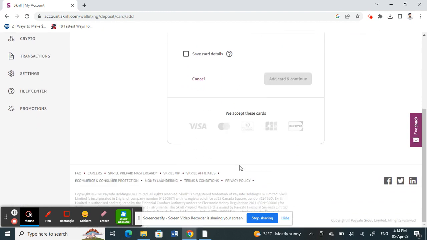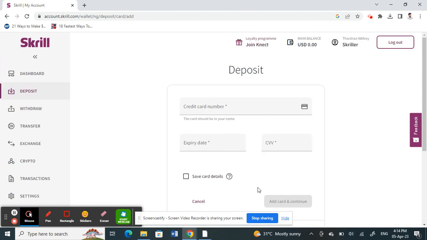the dates and everything. Once you are done with that, all you have to do is hit add card and continue and complete the process. By doing so, you can add your bank card to your Skrill account here, and that's pretty much it. It's pretty easy and straightforward.